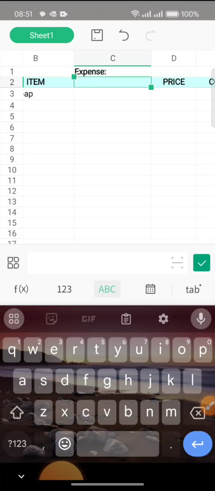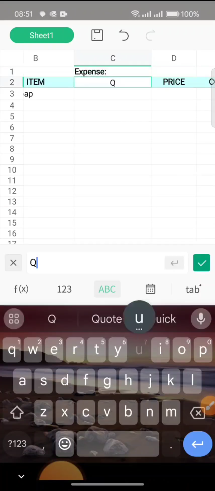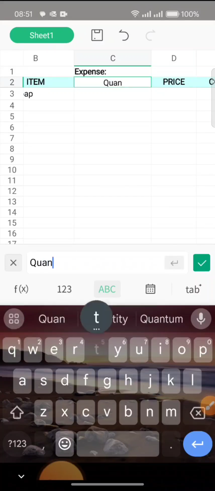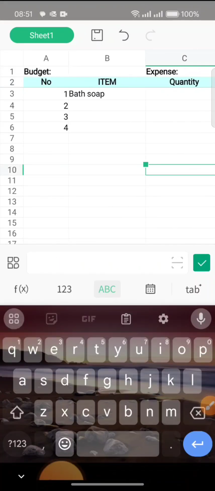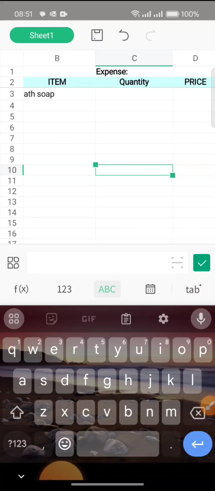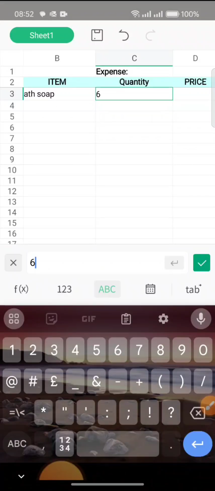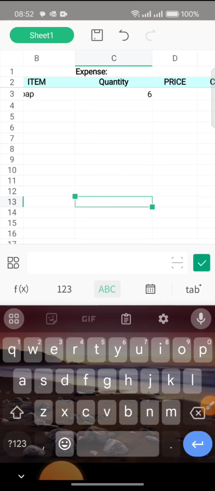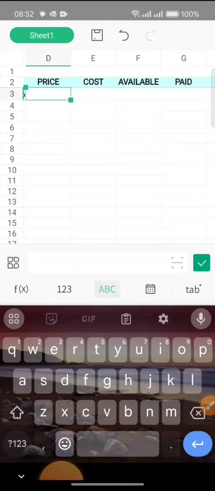So underneath there we have the quantity, the actual number of items that we're gonna buy. Quantity, right? So we have an item as a bath soap, and we need how many of them? Let's say 6. And price for each.